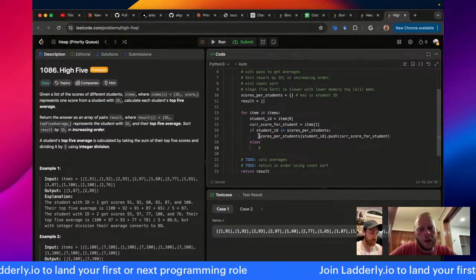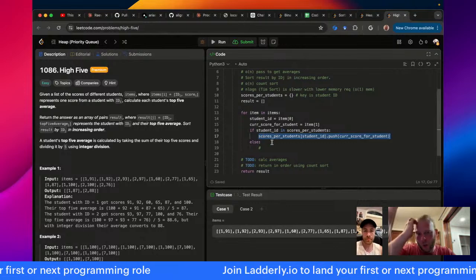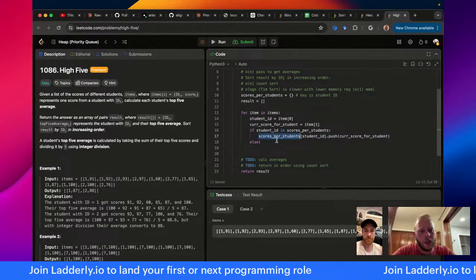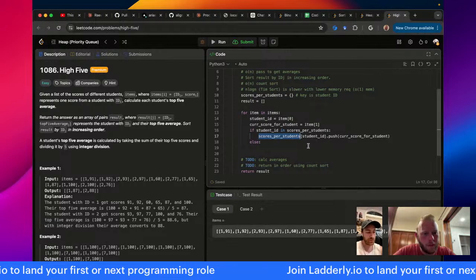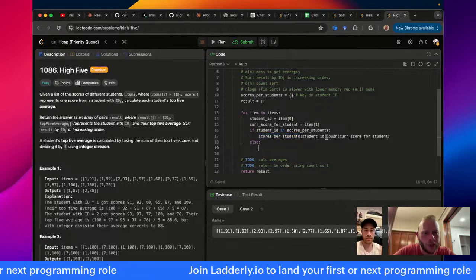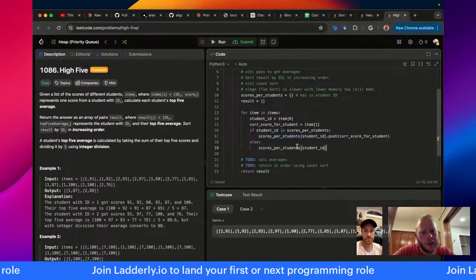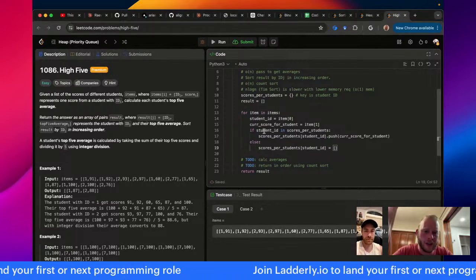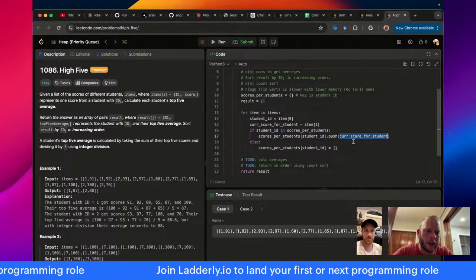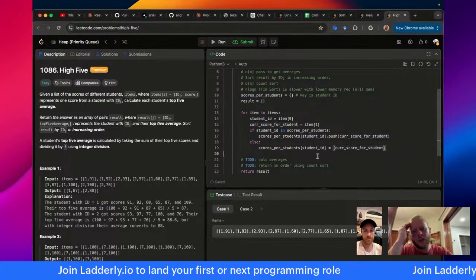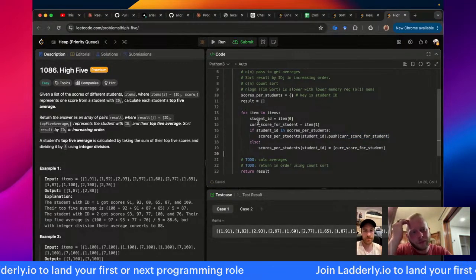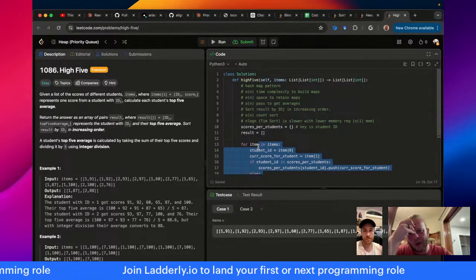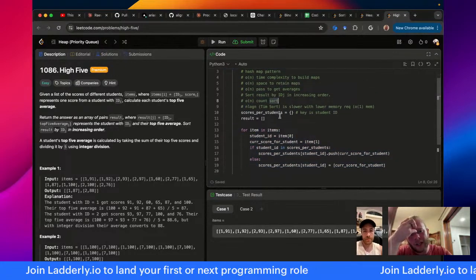All right, so on line 17, I push the current score if it exists. What if it doesn't exist? If it doesn't exist, I need to create it. So scores per student: I'm getting my student ID, and I'm allocating an array which has a single value inside. The single value is that current score. But this is looking good. So this loop is looking good. This first pass of my two-pass pattern is, I believe, complete.